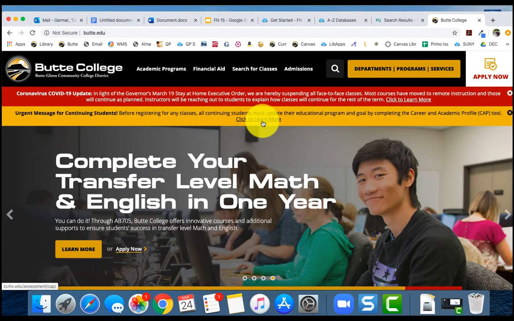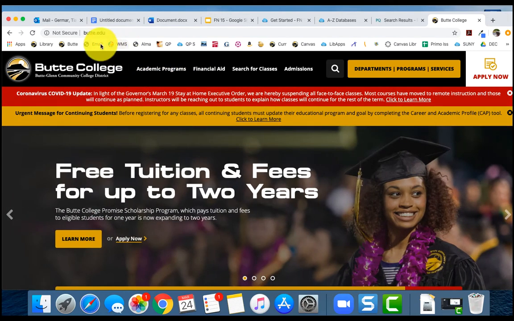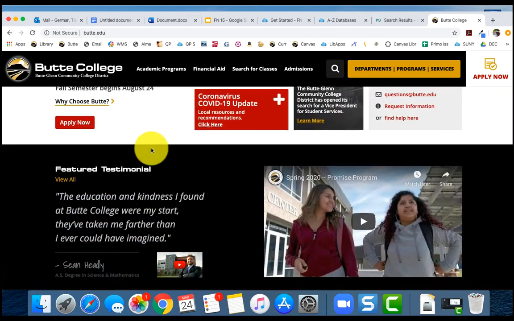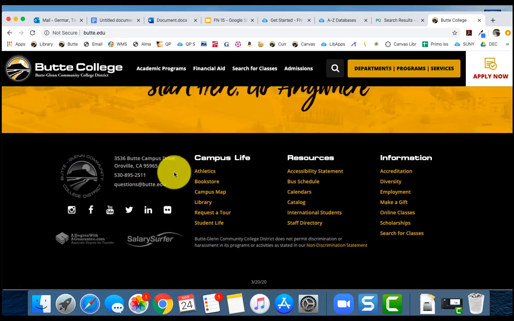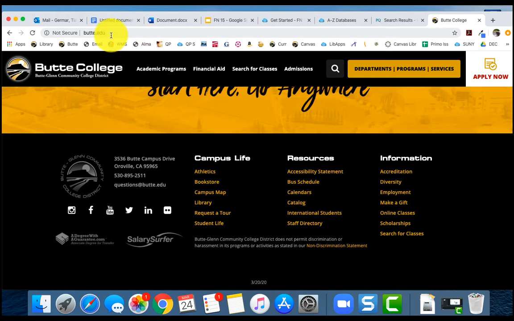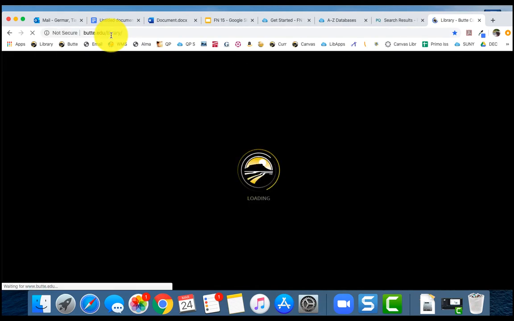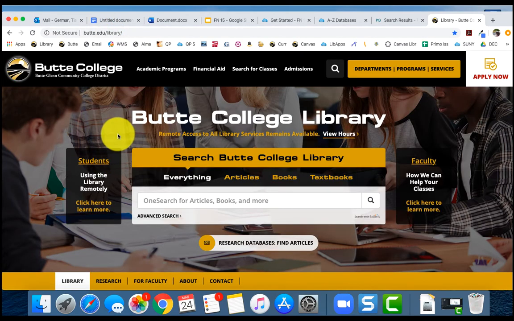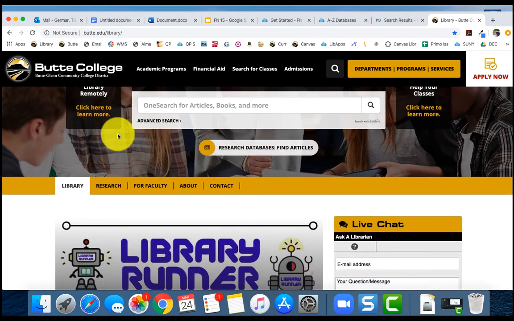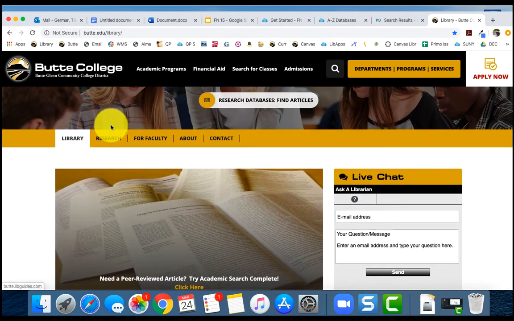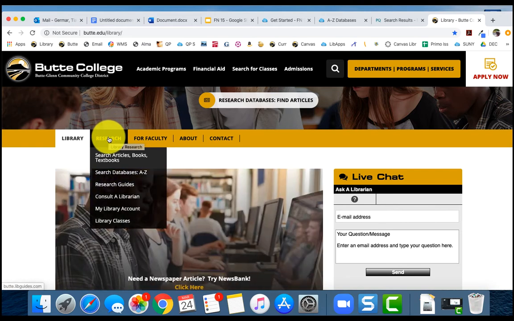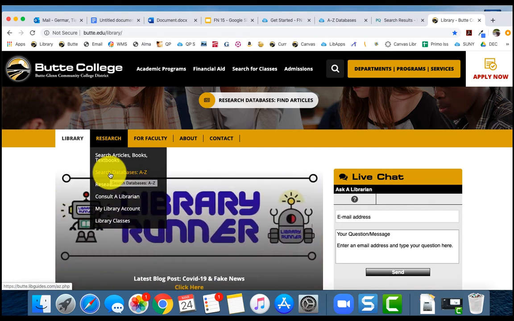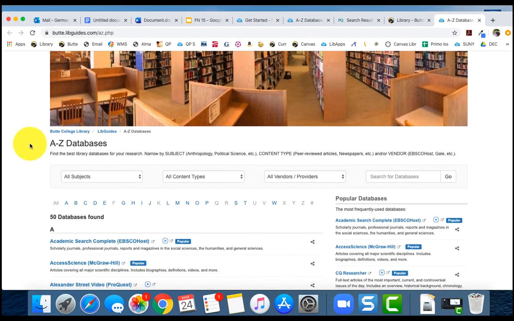To get to the databases, you're going to navigate to the library homepage, and you can do that by going through butte.edu. You can scroll down to the very bottom, and there is a link that you can click. Or you can use your address bar and you just type in butte.edu/library. And this will take you to the library homepage. So you will be navigating to the Research tab to find the databases. So you're going to go to Research, and you're going to scroll down to Search Databases A to Z. And these are the databases that we subscribe to.